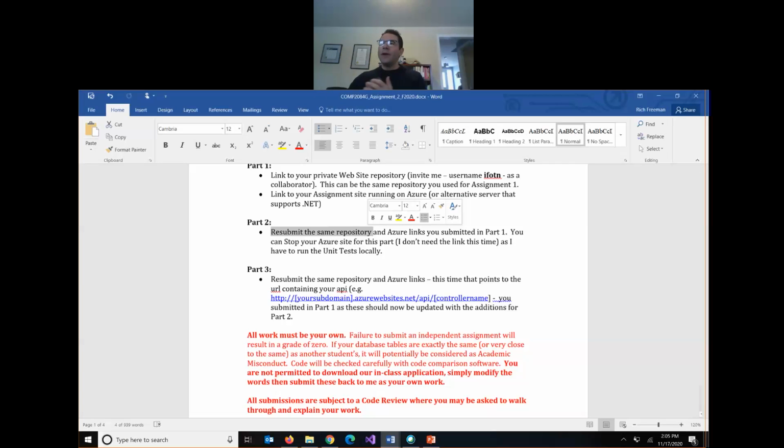So now that I've marked everybody's assignment 2 part 1, you can go into the Azure portal and you can stop the web application. So it will not be using your credits right now. We'll need it again for part 3, but you won't need your site running for the next couple of weeks. So you may as well stop that. So again, you can give me the Azure link. It's not really necessary. I really just need the GitHub link because for part 2, I'm going to need to run everyone's project locally.